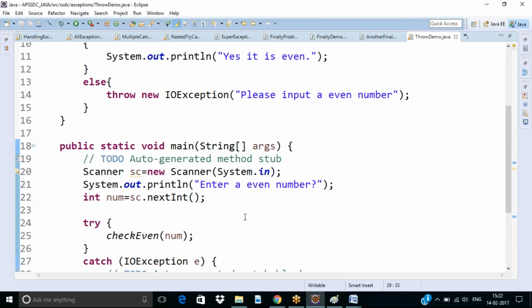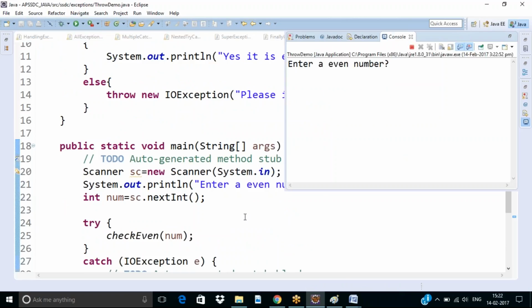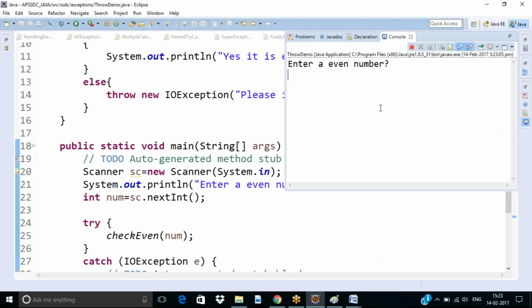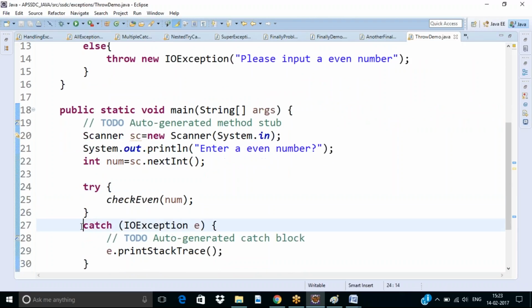Okay, now we can execute this program. Now even after the exception you can see the rest of the code. Whenever you want to display the rest of the code, you must put a catch block, right? And let me enter the right number, 22. Yes, it is even, and the rest of the code runs. So you can see the rest of the code both after an exception and with no exception, because of writing the catch block.